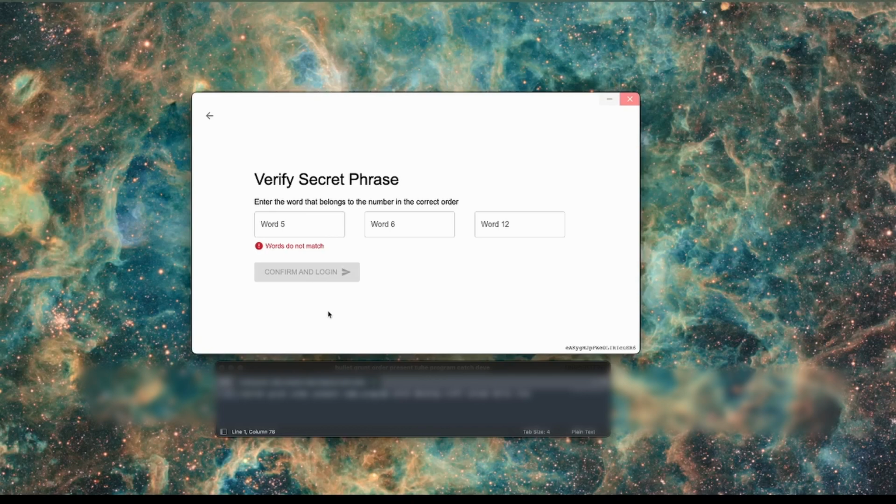And now you need to add the secret phrase back into this window here. So word number 5 is tube. So we're going to type that in, tube. Word number 6 is program. So we're going to type that in here. And word number 12 is rice. Once you've confirmed, you can click login. So confirm and login.